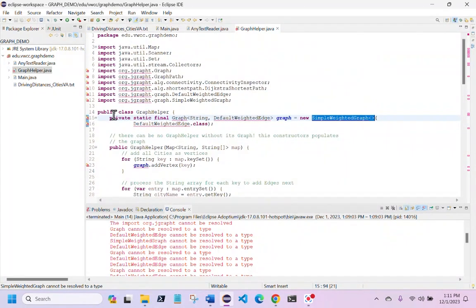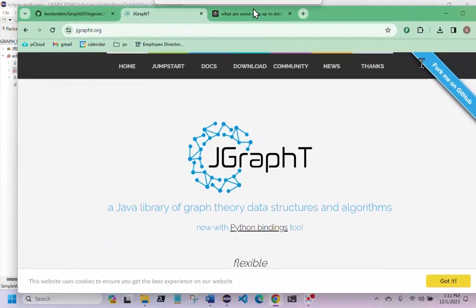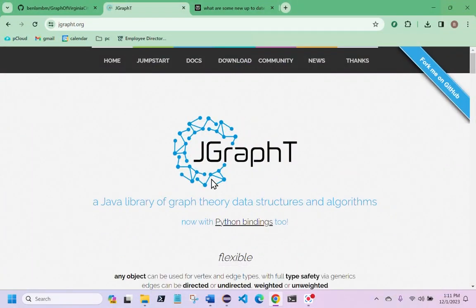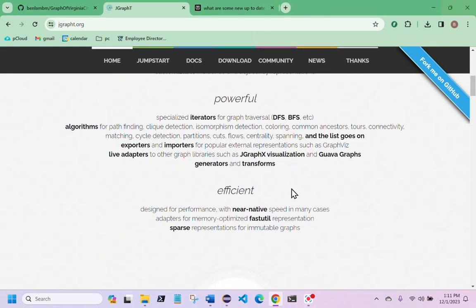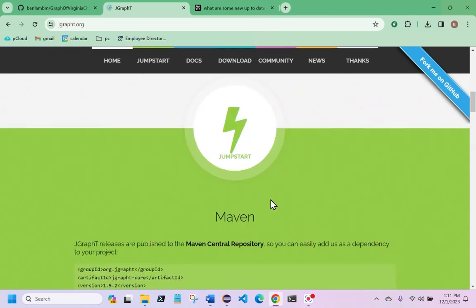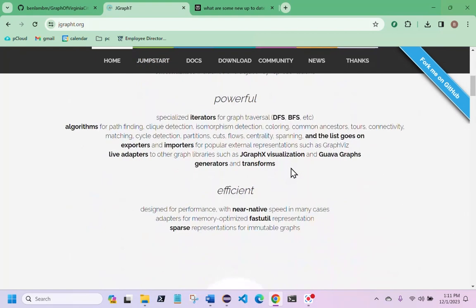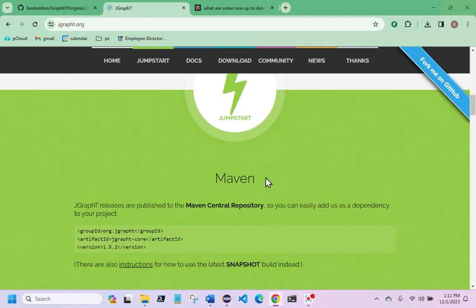Okay, so let me show you where we get the library from. This is the home page for JGraphT. As it says, a Java library of graph theory, data structures, and algorithms. The way you learn how to use libraries like this is by reading the documentation and going through the demo that they provide, so you learn more about the library to see if it works for your use case.